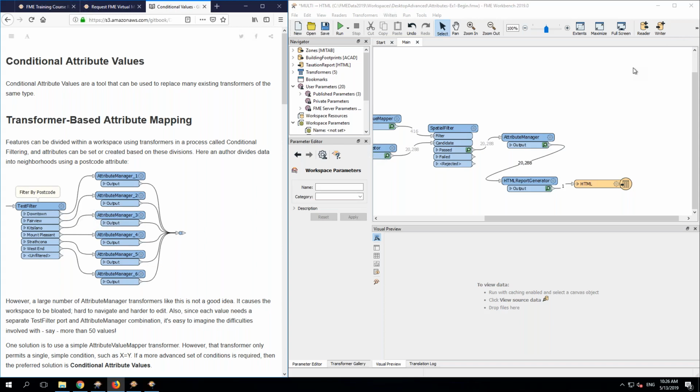So what we're going to do now is look at conditional attribute values.